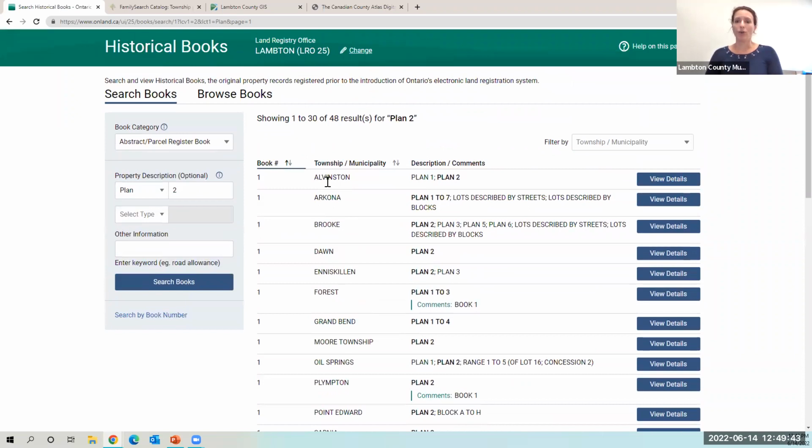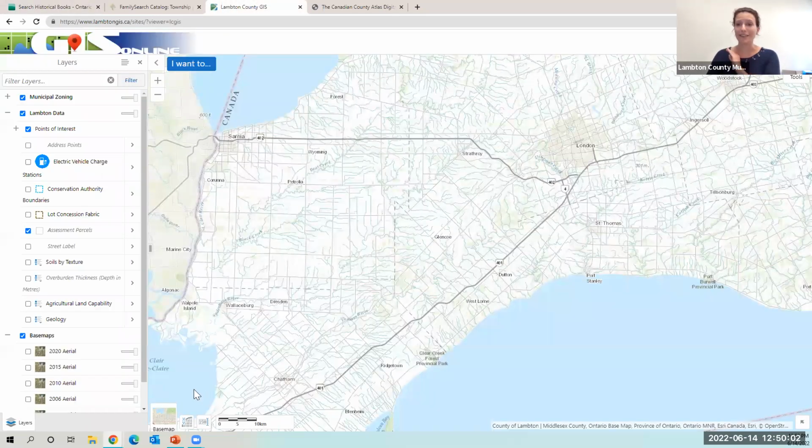There are property records that do predate on land.ca. So although they go back to the Crown, plans typically don't. So it's always good to learn your lot and concession as well. One way to do that, because you won't find it on land, is to use Lambton GIS. This is a fantastic online resource.